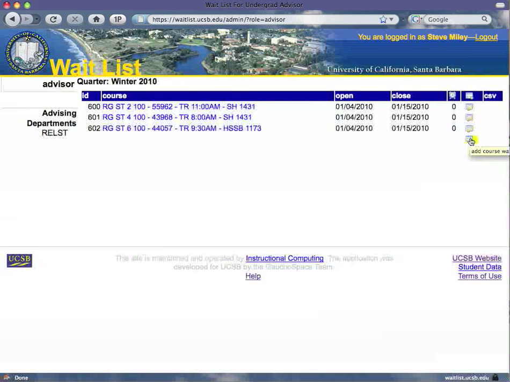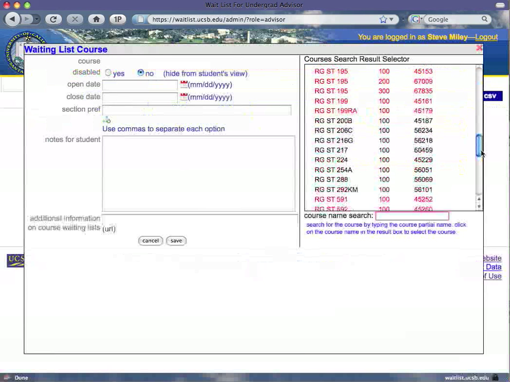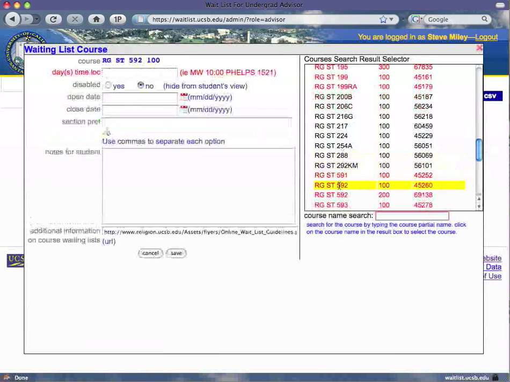Okay, so what you're going to do is move your mouse over here, or you can also click on this one, and it's going to bring up this new window, and it's going to show you all the courses that we know about for this current quarter, winter 2010. I'm just going to select one of these, let's say Religious 592. It's going to set the course, but the big thing that it does is it's going to get the enrollment code, because that's what we do our prerequisites off of. Now in this particular course we didn't have information about the day and the time, so we have to fill that in. So I'm just going to put in the same thing it says here, but this isn't really appropriate.